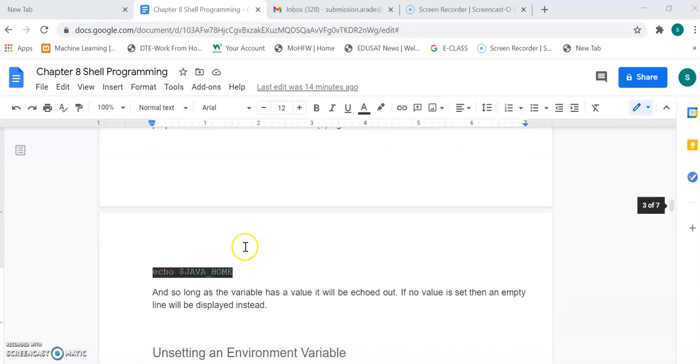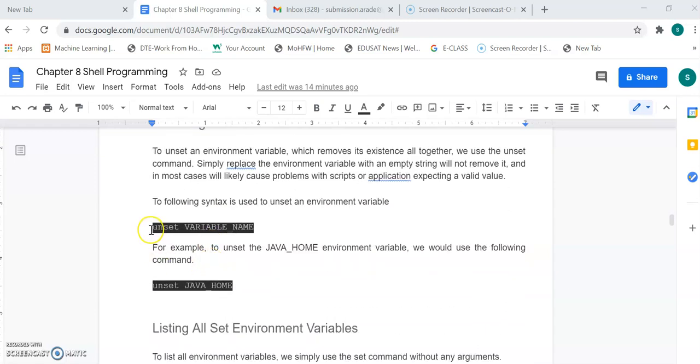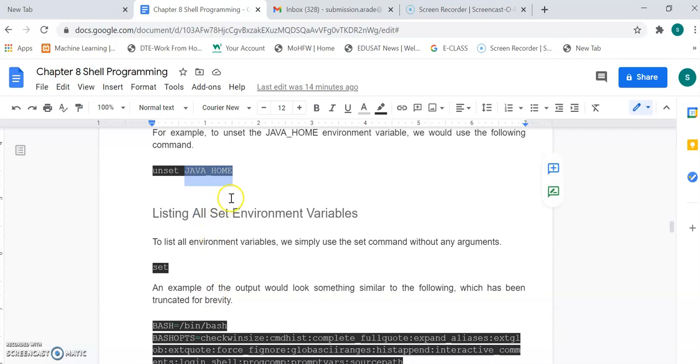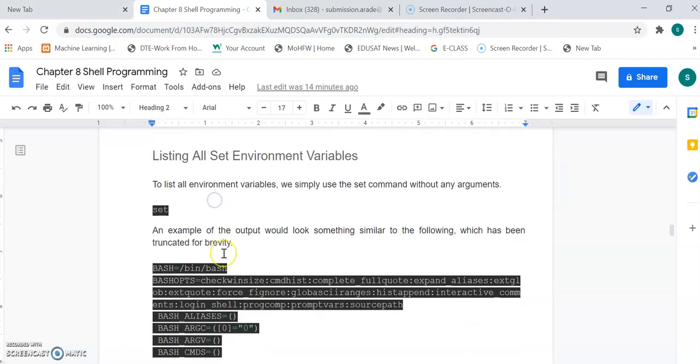Now, how to unset it. Once you set it, you can unset it with the help of the unset command. So write unset and the name of the variable. This particular JAVA_HOME or any variable you can unset. If you try to print it with echo $JAVA_HOME, it will not print anything, because right now this variable's value has been unset.